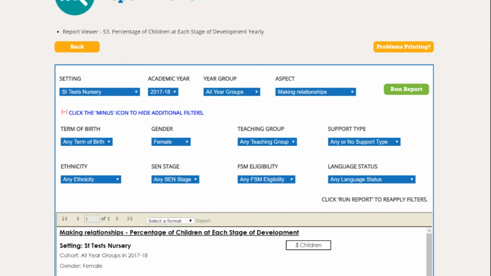got 5 children. If you're obviously in a bigger school or setting, your groups will be a lot larger, and when you start combining filters together you'll still have a reasonable number of children to look at. But generally speaking, we suggest anything less than 5, your numbers are getting a bit small to draw firm conclusions from. So just be wary of combining too many filters together at the same time.